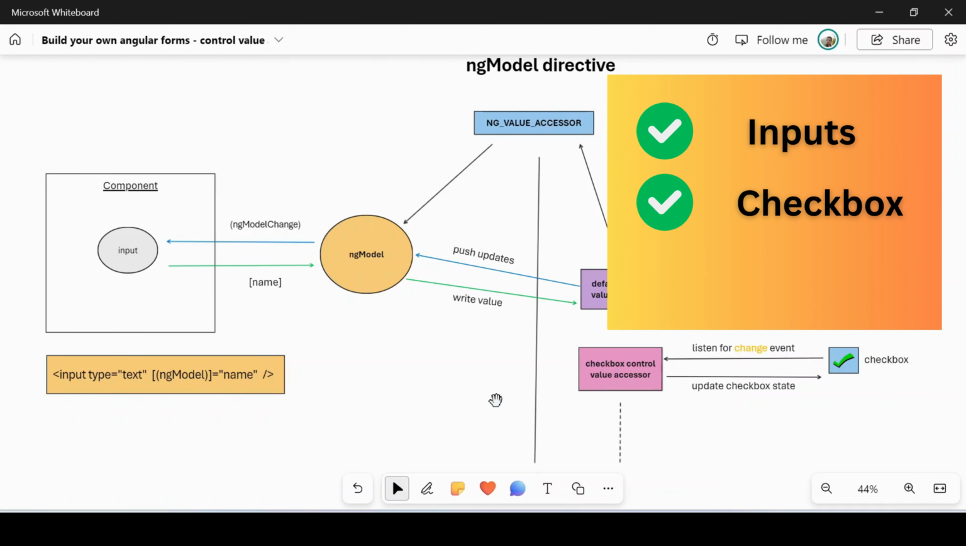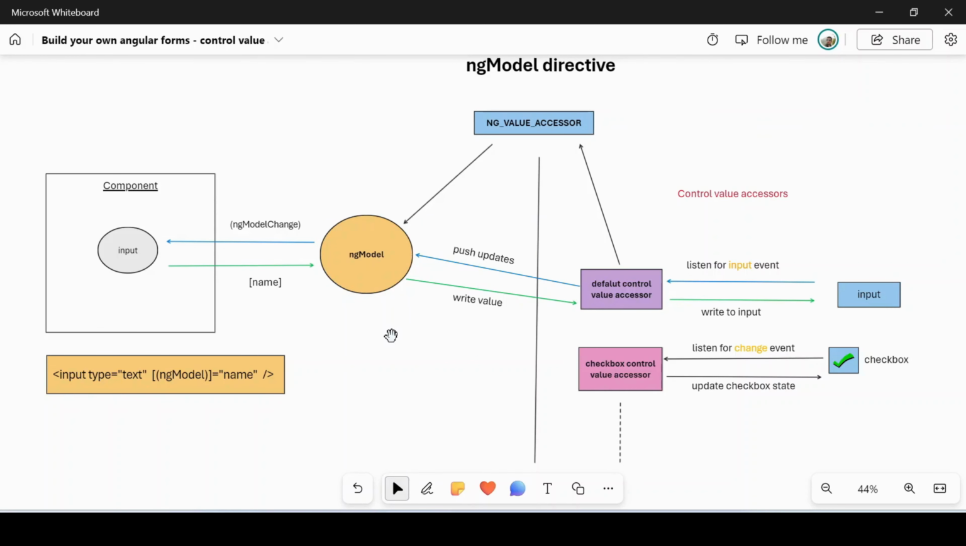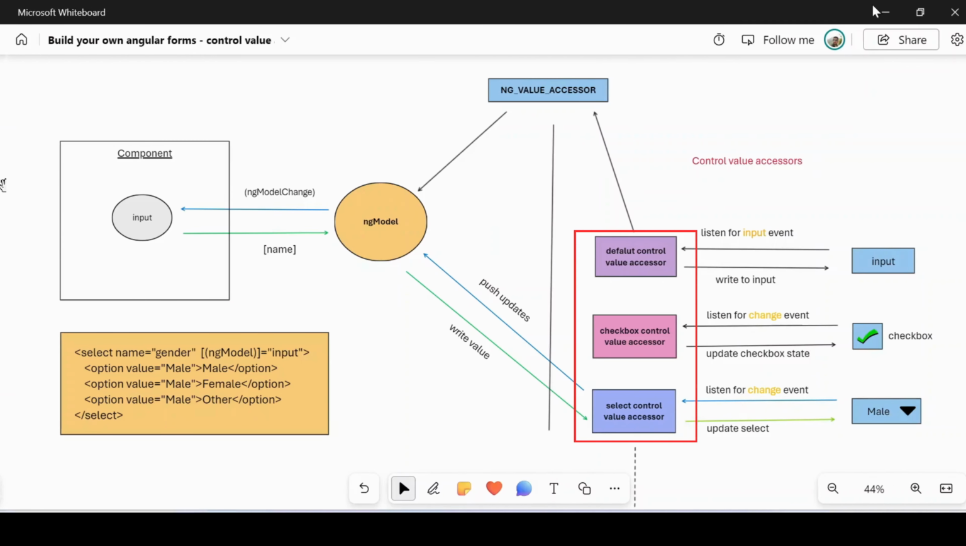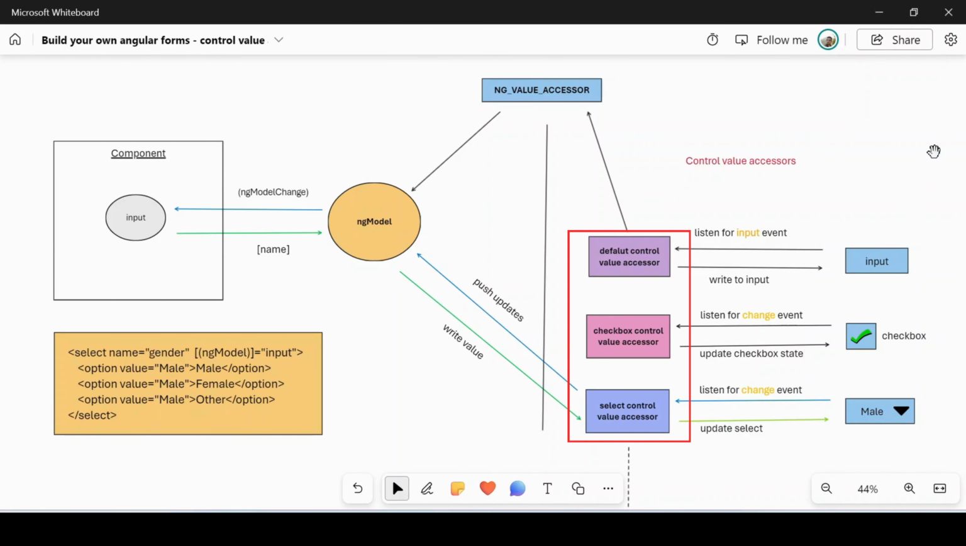So in this video we will be writing the select control value accessor, which will enable support for the single select in our ngModel implementation, and that will eventually enable two-way data binding for the single select as well, right? As you can see on the screen, this is the updated low level design of the ngModel directive, where we have made some changes in order to support one more form control, that is single select.